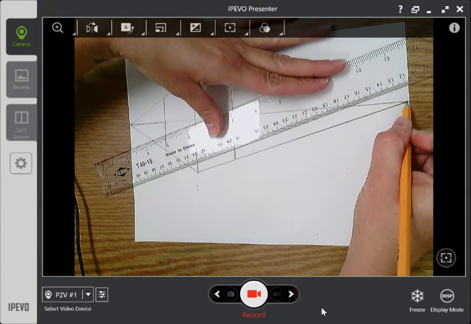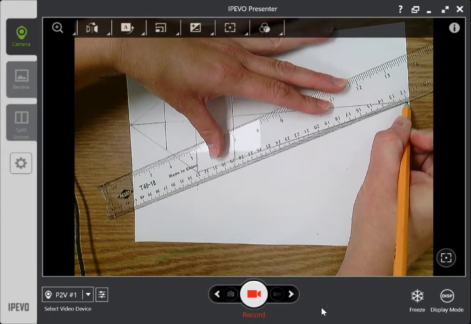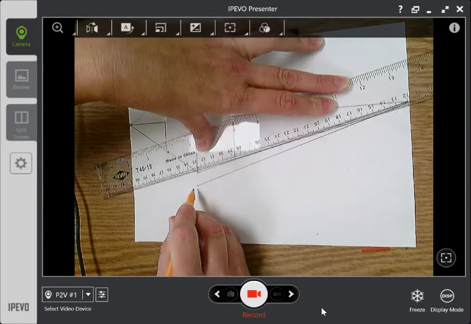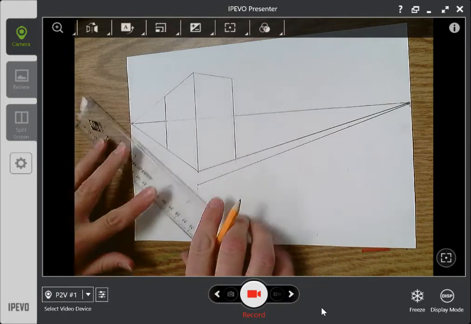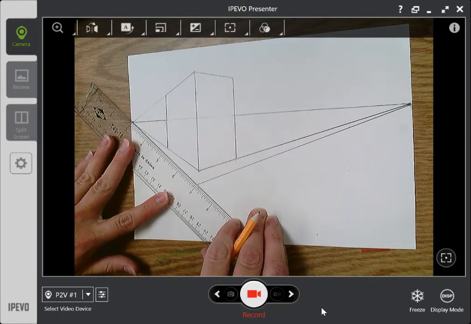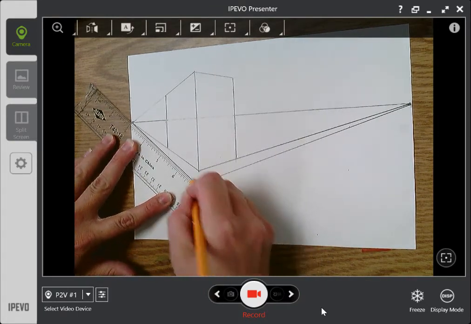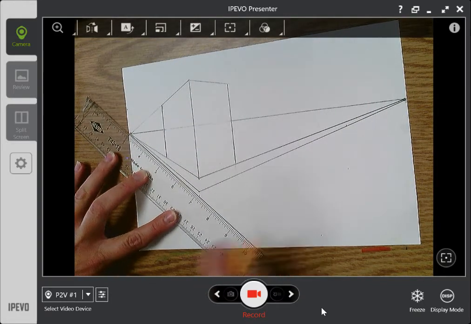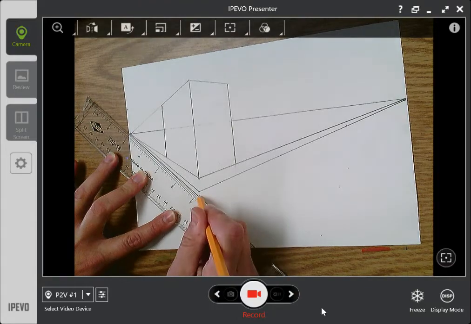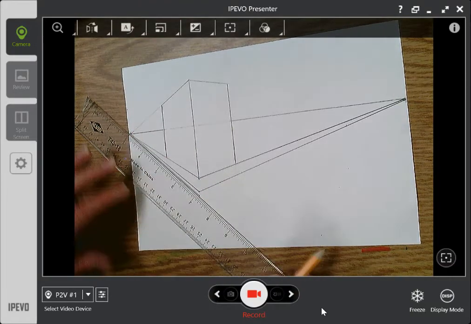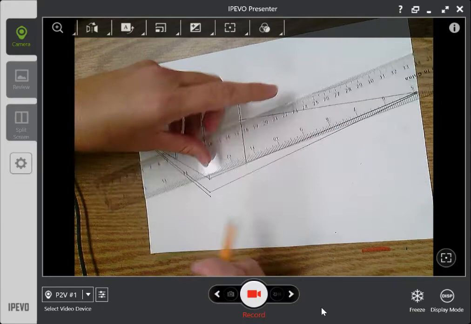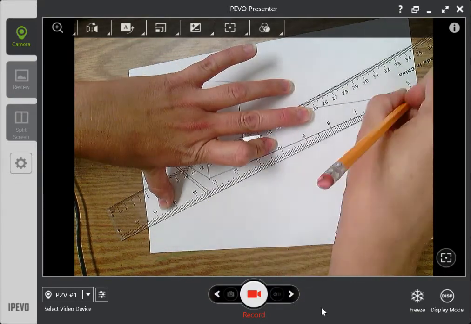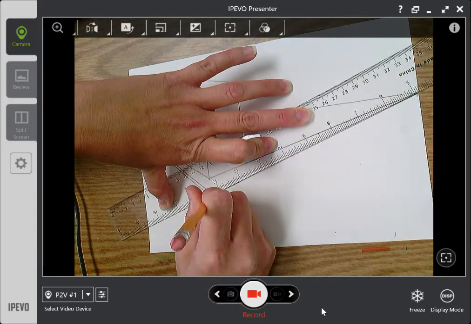I'm going to, again, put my pencil on the vanishing point and line up my ruler. And now I'm going to draw a line from the right side vanishing point to that first dot. And now the left side vanishing point to that first dot. Now we have to do the same thing with this second dot that's underneath. So I'm lining my ruler up and connecting back towards the left vanishing point and also the right side vanishing point.